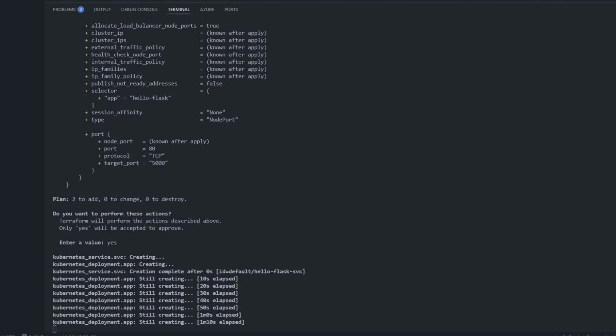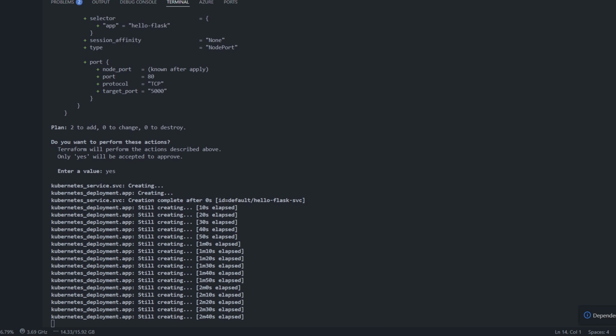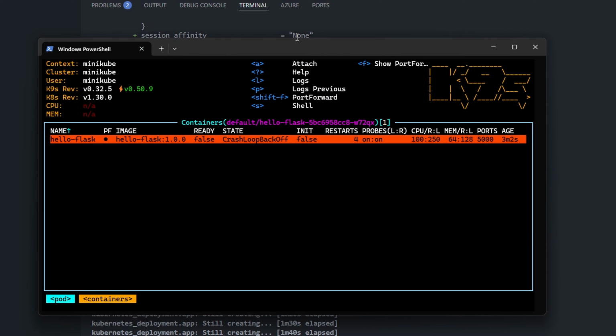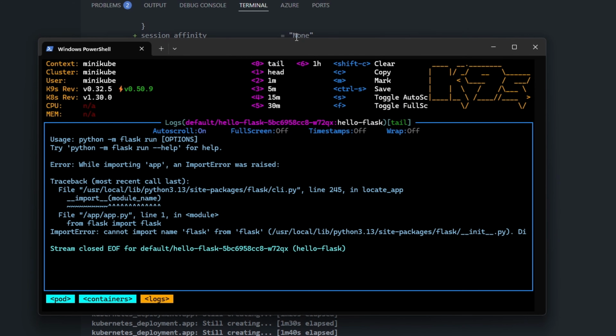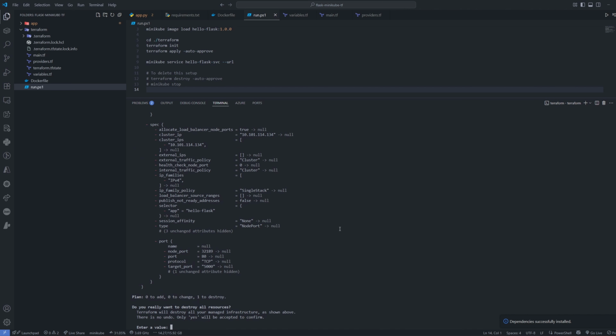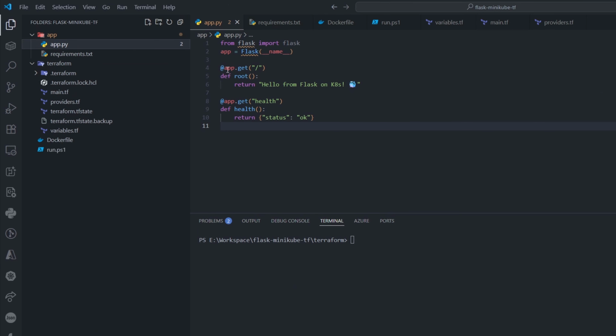Alright, at this point I think something is not working because we waited too long, so I'll show you a little trick. Okay, as you see, we have an error. I think I mistyped something. In this case, break this. Let's do a terraform destroy, just because I want everything to be fresh again. And now we have to fix the error. It was a typo right here.